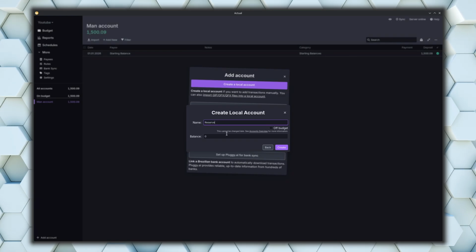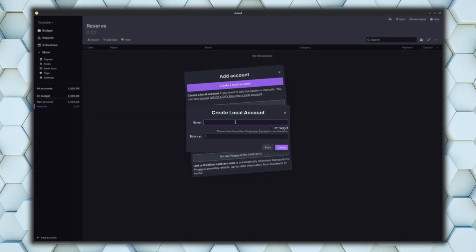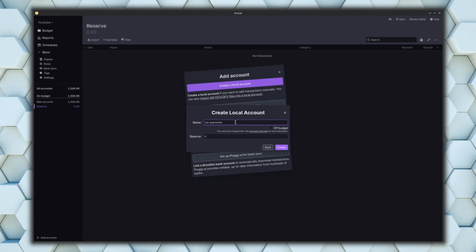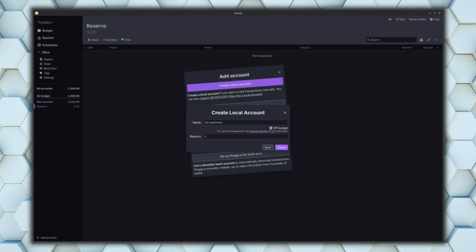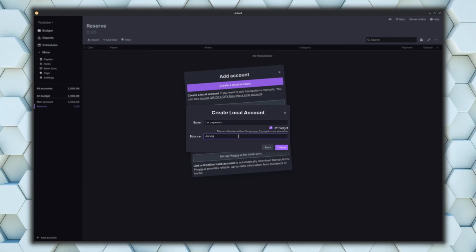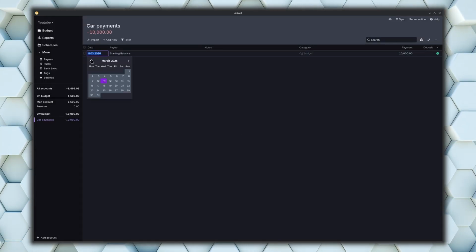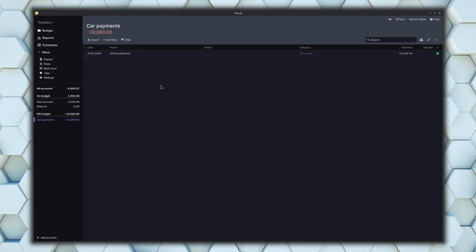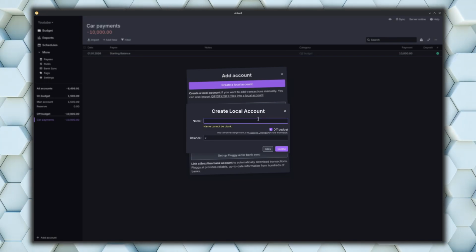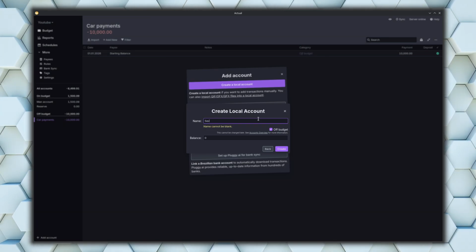I will also create another account called reserve. Again, I will leave this off and set the balance to 0. Then I will create an account called, let's just call it car payments. This will be an off balance account, and I will set the starting balance to be minus 10,000. Here I will set this to again be January 1st. And let's create another off budget account, and let's call it savings.